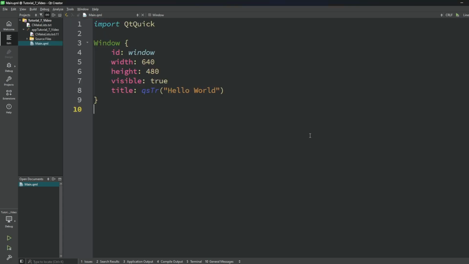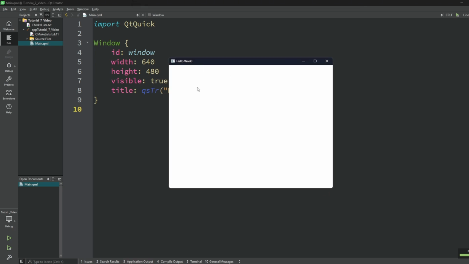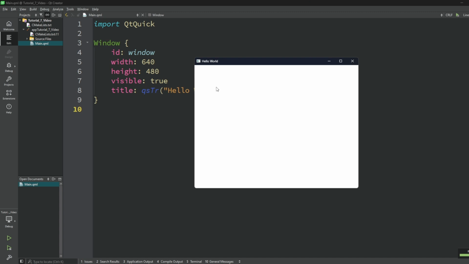If you run the application, sorry, now I increased the scale. If you run the application, you'll see the window with a width of 640 pixels and height of 480 pixels, and the title Hello World. Everything you see is defined in your code. And that is the beauty of a declarative language.